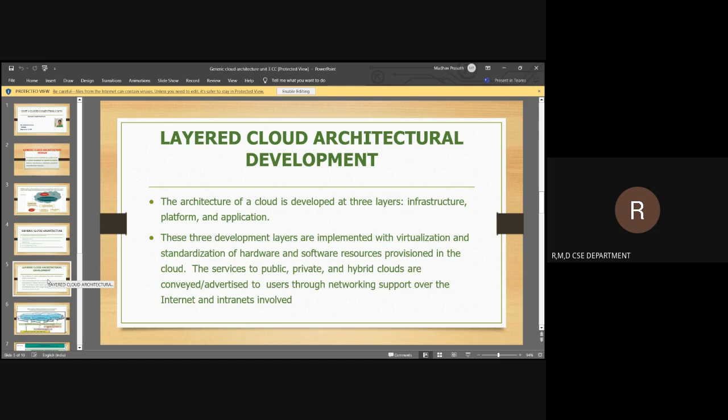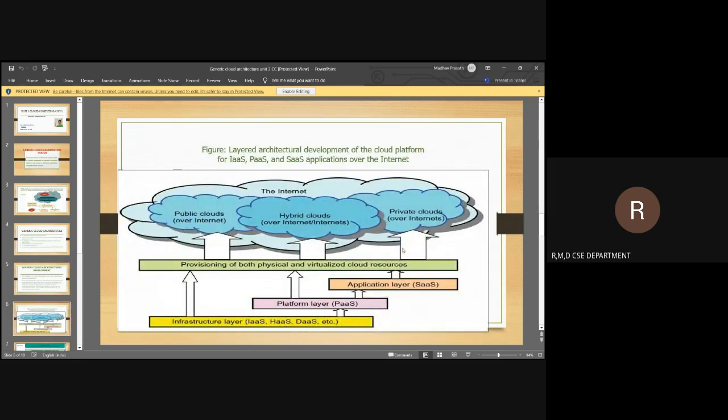We'll try to see what is meant by public, private, or hybrid. Here we'll have the public clouds, the hybrid clouds, and the private clouds. Private clouds are only through the internet, where whoever pays the money will get the services. This is meant only for them. That is nothing but the public cloud.